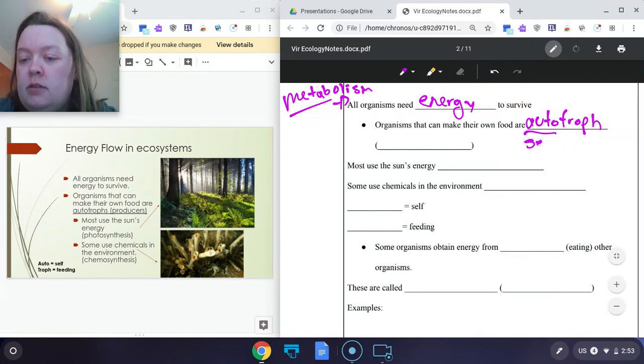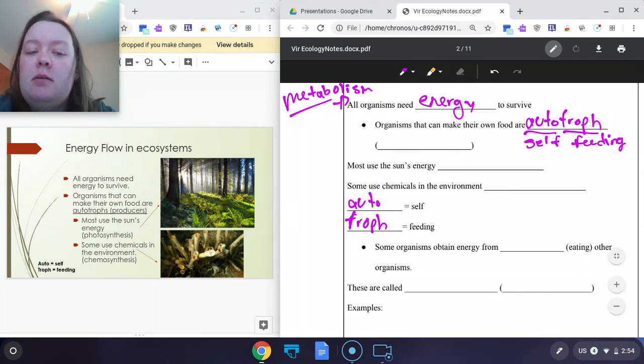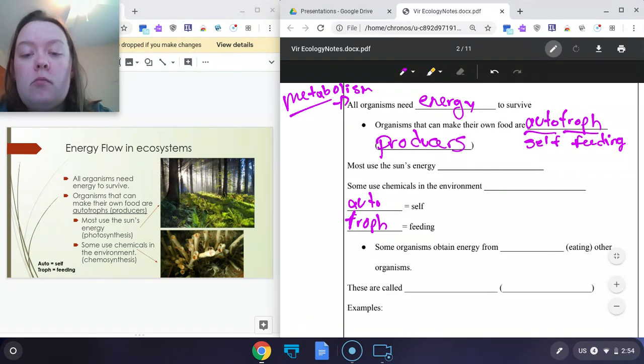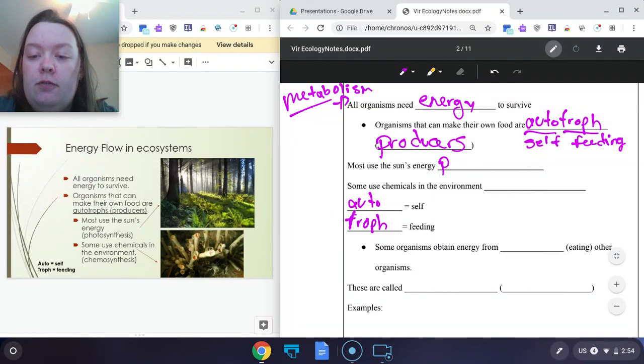So auto means self, troph means feeding. Autotroph, self-feeding, they make their own food. They're also referred to as producers because they produce their own food. Most producers are going to use the sun's energy to help make their food through a process called photosynthesis.